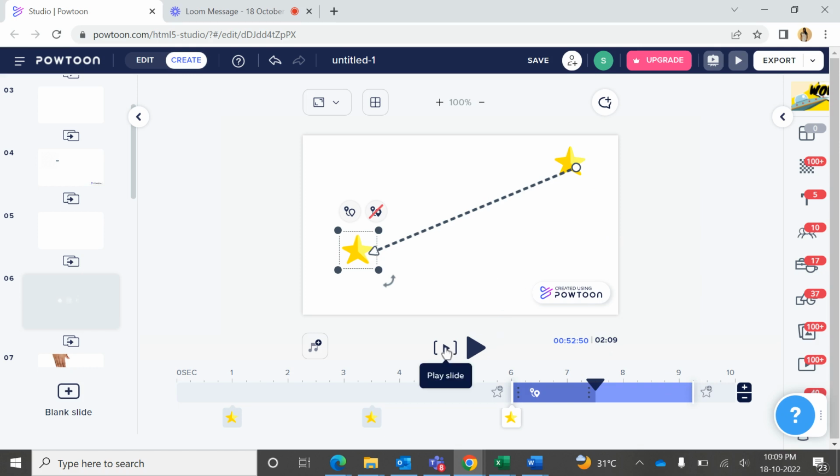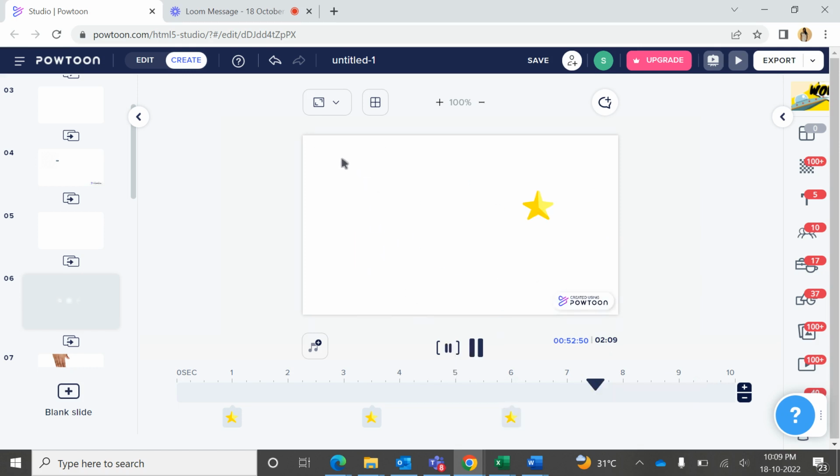Now I'll play the slide again. So the star starts from, I think it's got hanged. I'll just reload the page.